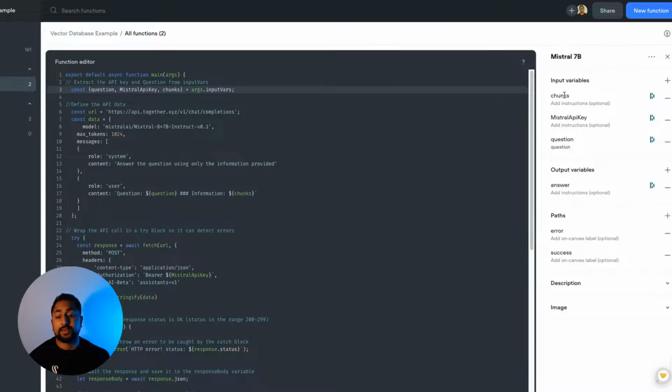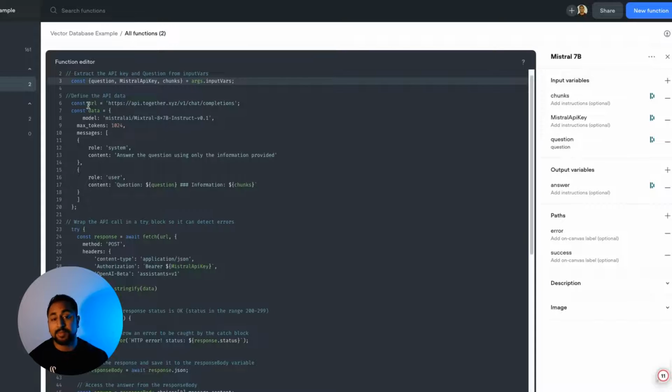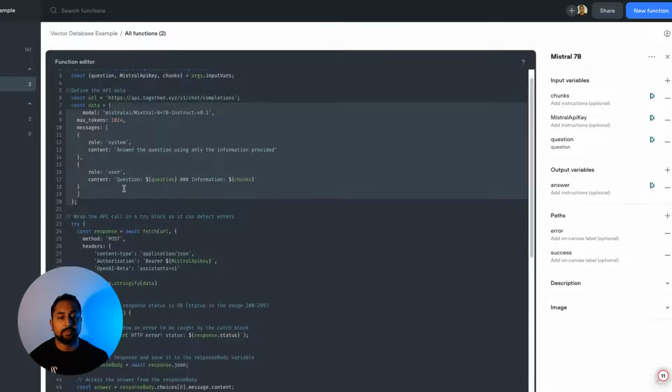The input variables we're taking from the canvas are the chunks. So this is what we got from the last function. We've got a Mistral API key that I need to load in, and then the question. Saving those into variables in my function here because I'm going to use the same thing as last time. I've got the URL. I've got the body for the URL that I'm going to put in here.